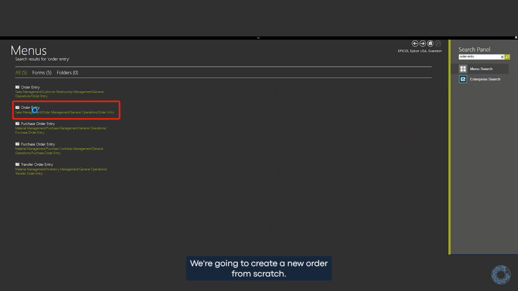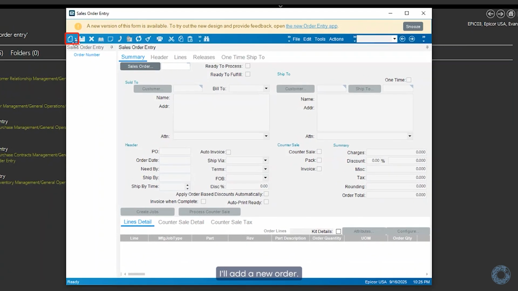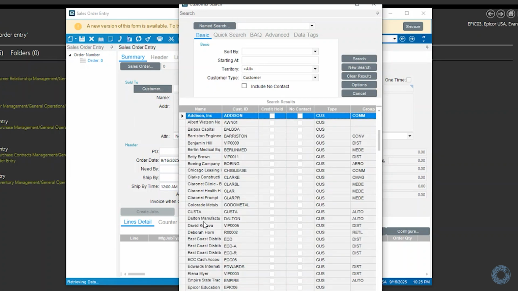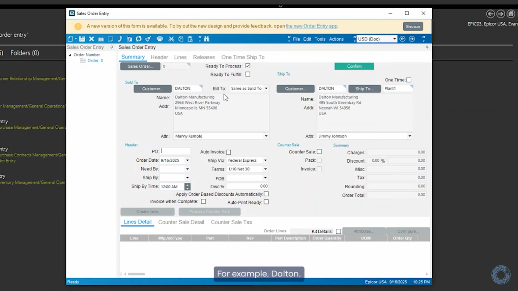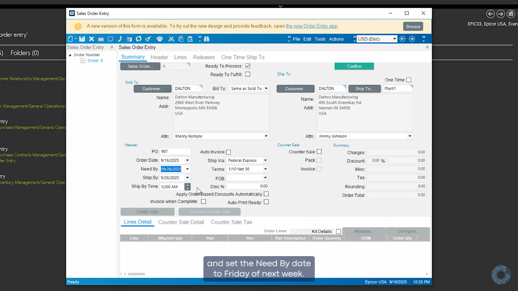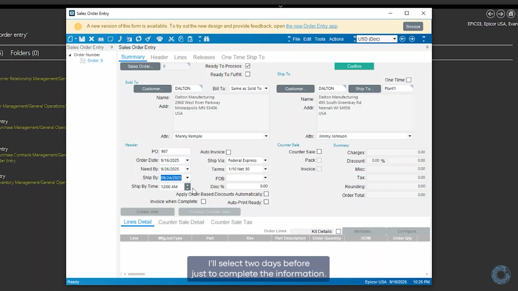We're going to create a new order from scratch. I'll add a new order. Choose the customer, for example, Dalton. For PO, I'll type any number and set the need by date to Friday of next week. For ship by date, I'll select 2 days before just to complete the information. It doesn't really matter for this example.